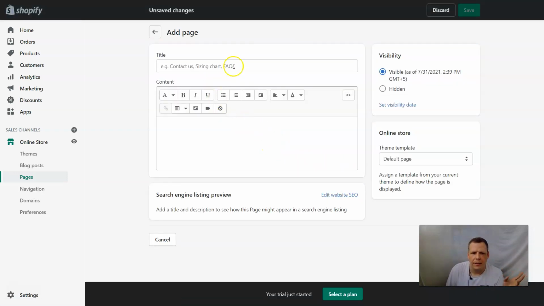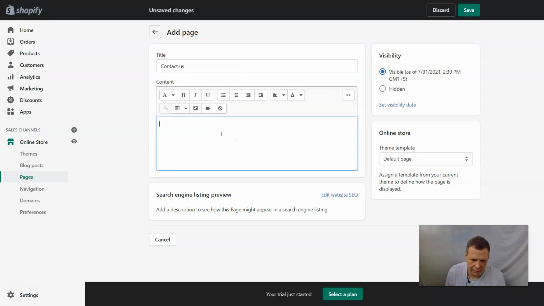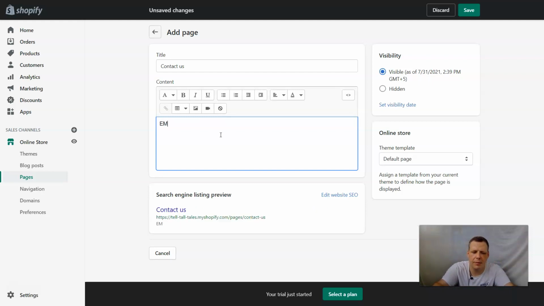Title. Sizing chart. Contact us. Right. We can name this. Contact us. Right. And the content. What are we going to have in this? So what are we going to say? We're going to say contact us. Again, we can say email. Oh, there we go. Email. Text. Call, etc., etc., right? Just any kind of information. So contact us.